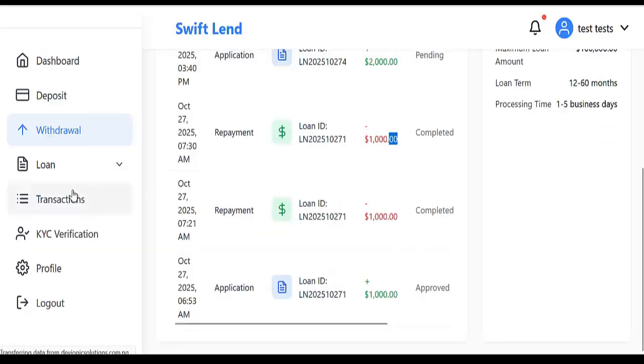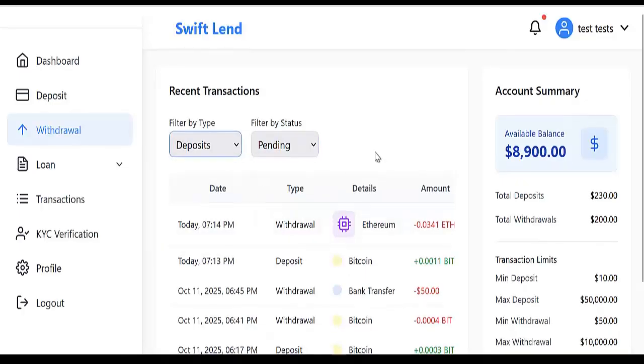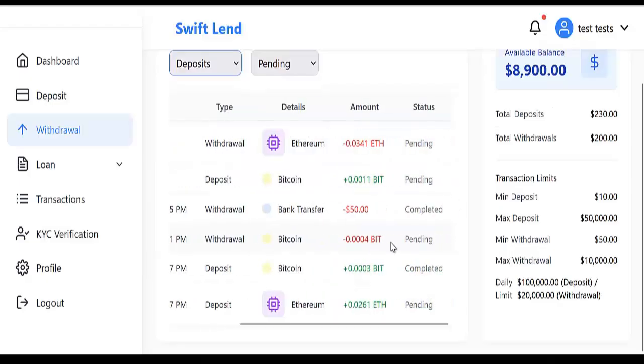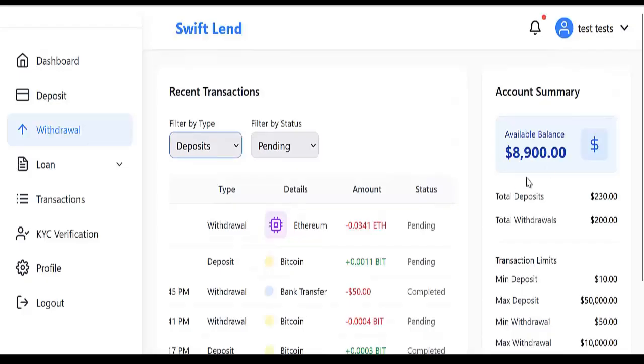So here we have, you can see all the transactions you have done on this website. You can choose to sort it by pending, withdrawal, deposit, and all that. Yeah, so you can see the status here, and available balance. This is your account balance there.